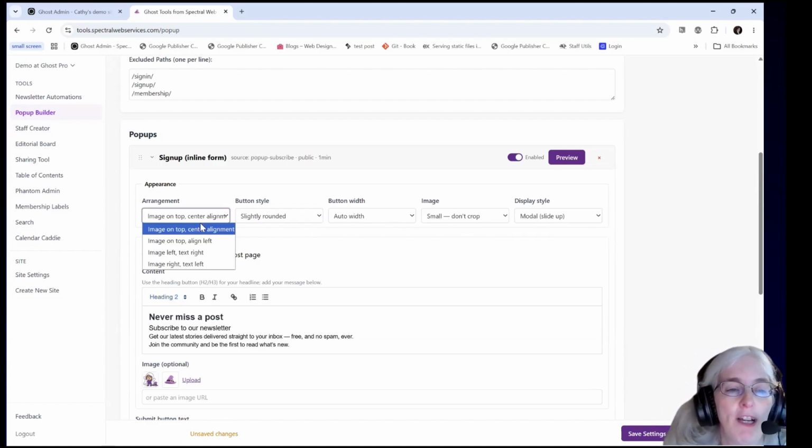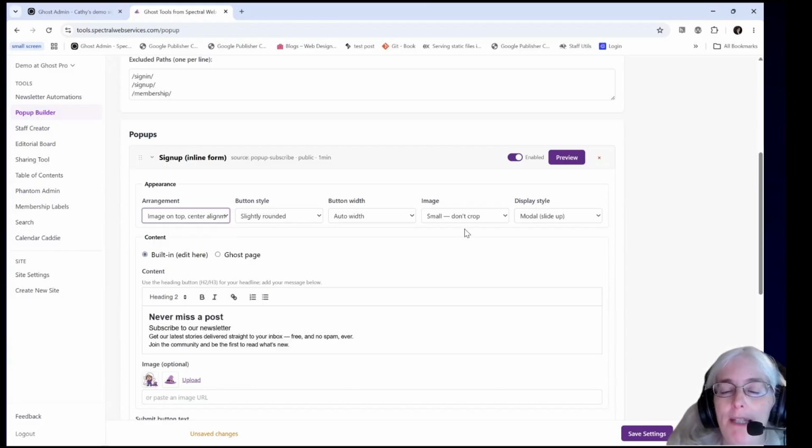So let's just try a few things here. We'll go ahead and do image on top, center alignment. And let's say we're using something like a logo where we don't want it to crop. So we'll go ahead and pick small, don't crop instead of one of our full bleed options that's going to crop.